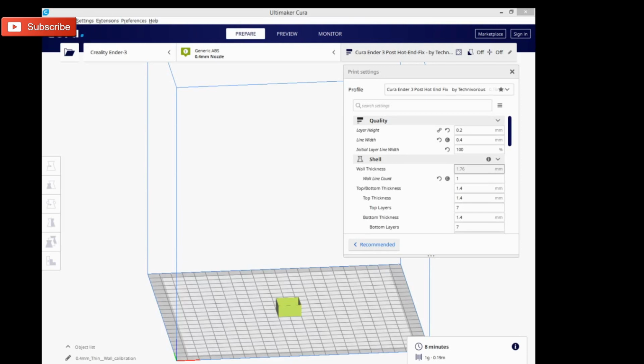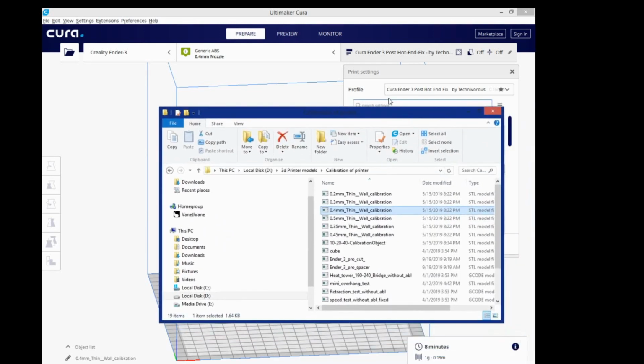Today we're going to be adjusting our flow rate. So in order to do that, we're going to need a simple model. This is a 0.4 millimeter wall. You can get these by just typing in calibration on Thingiverse.